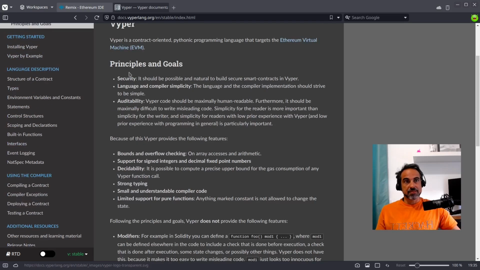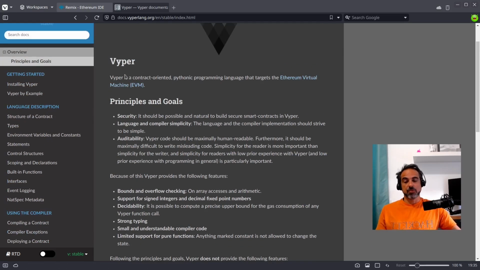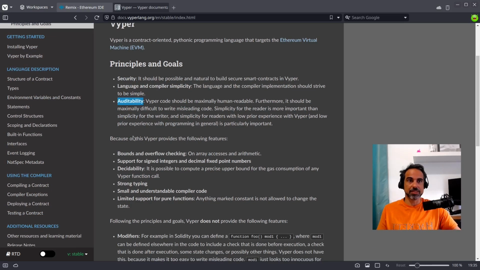And what they intend to do, from what I understand from the language until now, because I'm also learning the language as I'm speaking to you guys, is that they intend to have a very secure and simple language. So they grab Python, which is kind of a nice choice. So we can check their principles and goals, which are security, simplicity, and auditability. So if the language is simple, it makes for better auditability.